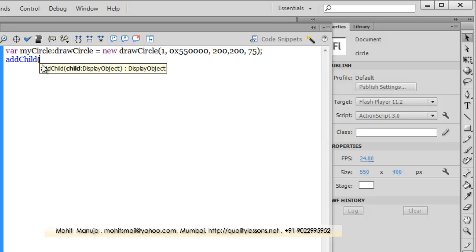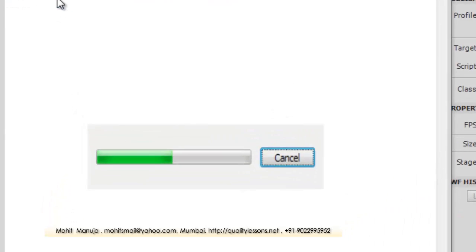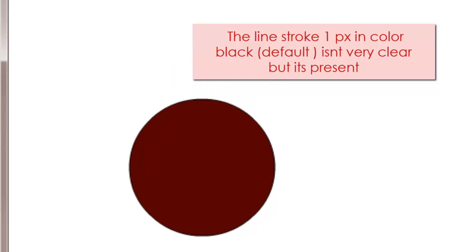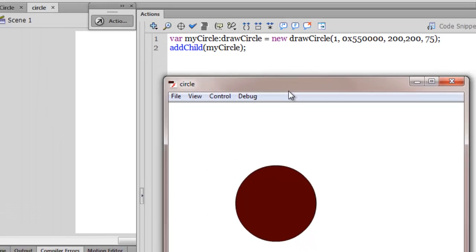So addChild my circle, the object name, the object of the class draw circle, that's the custom class, right? So my circle, that's all that I need. Let me save the file up, Control S, hit Control Enter to export the SWF in test movie, and that's the circle for you, created through my own custom class, which was the draw circle class, right?